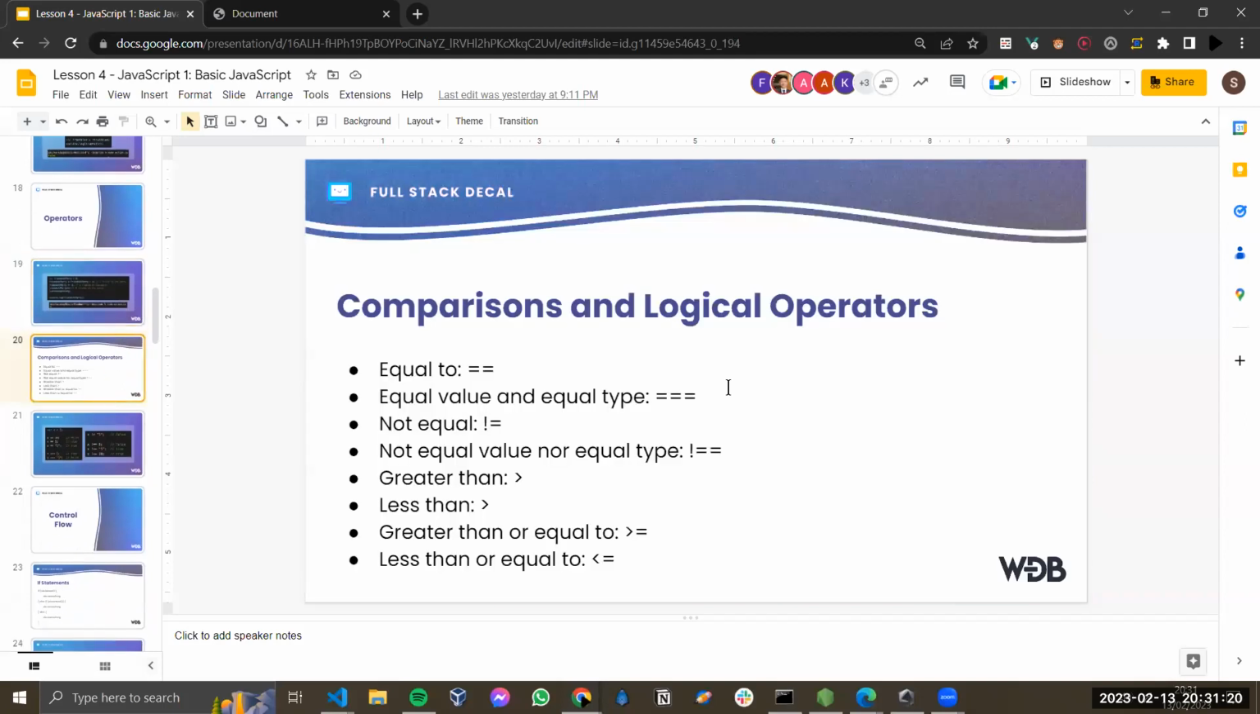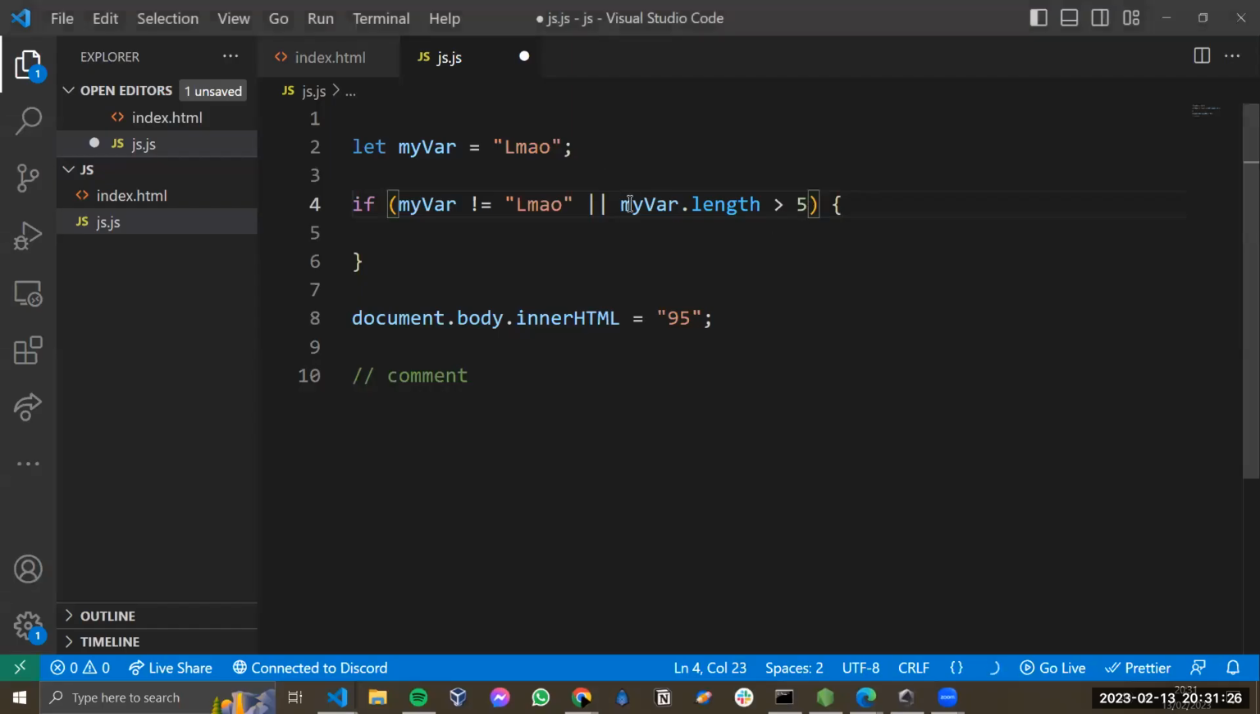These are all of them. Equals, not equals, more than, greater than. In JavaScript, they have this thing where they do three equals.